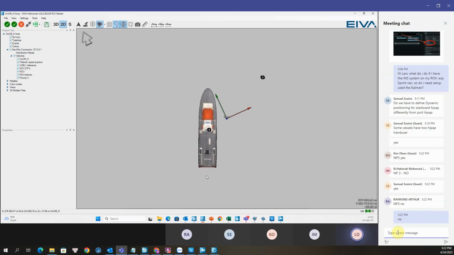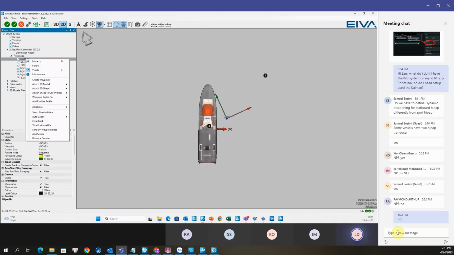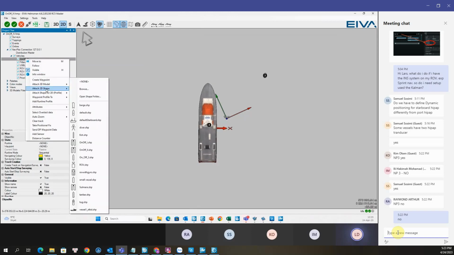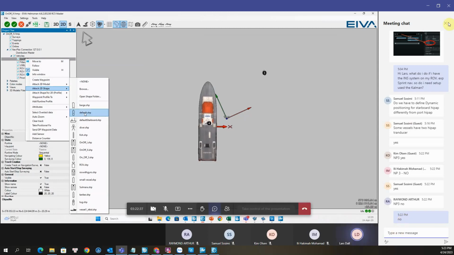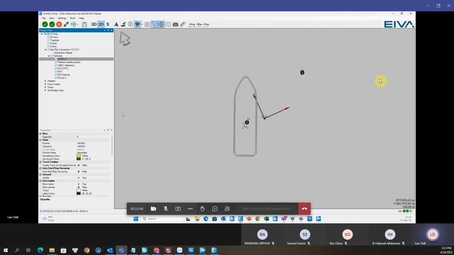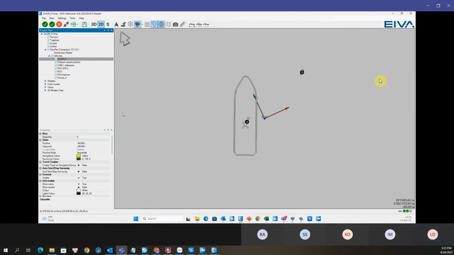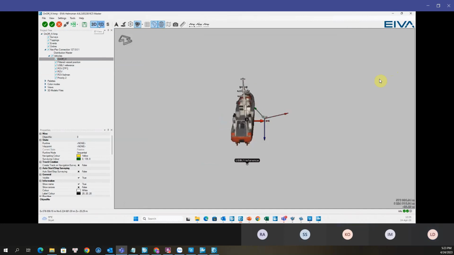The so-called shape files that we were using in Navipac 3 can also be used in Navipac 4 in the Helmsman display here. Let me show you. If I right-click on the vessel object here, I can choose, instead of 3D model, attach a 2D shape. I can choose this one here, default shape. There you go. So now it looks certainly very different from what we saw before. But I can still go to 3D, then it becomes the 3D shape that's used, 2D, the 2D shape.